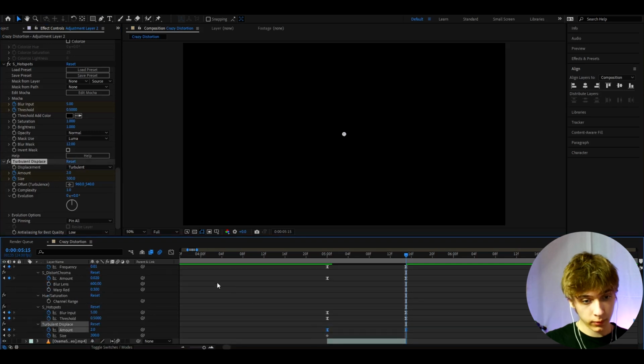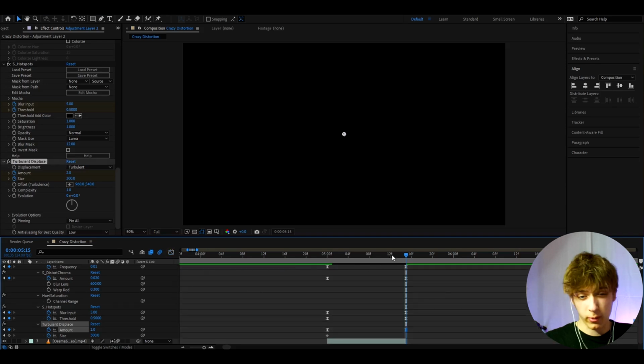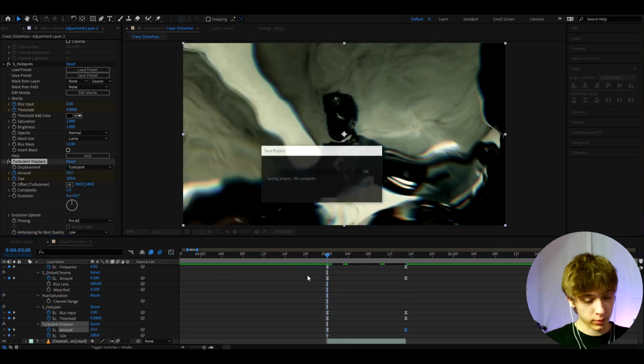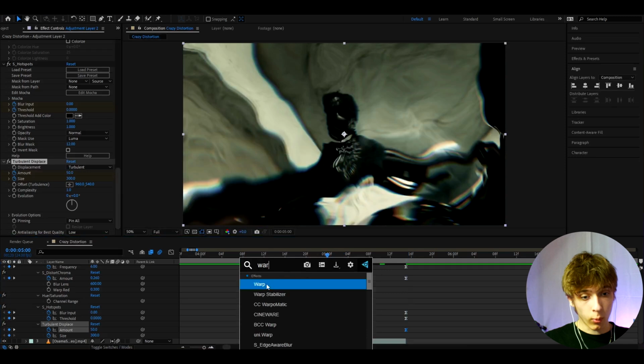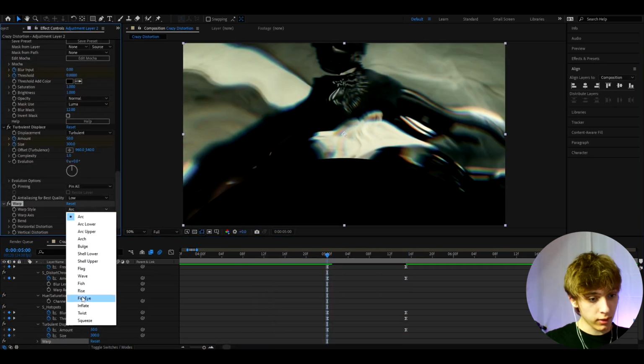We can select it, press F9, go to graph editor, and make it something like this, just almost whatever graph you want. I'm making it like that to make it a bit smoother, but you can do whatever you want. Now let's add warp. As you can see, that's not how we want it to look, so let's go to the warp style and choose fisheye.